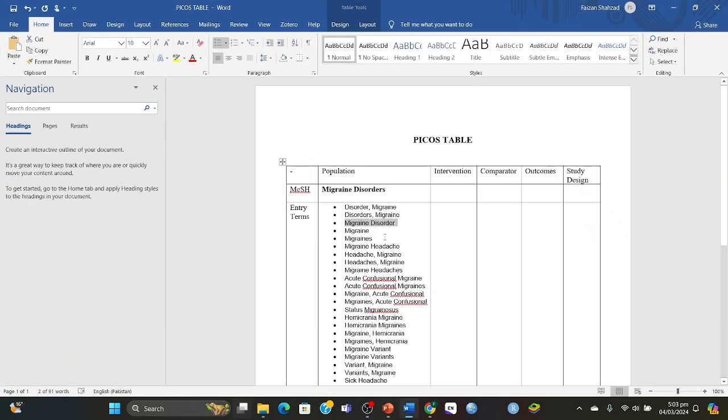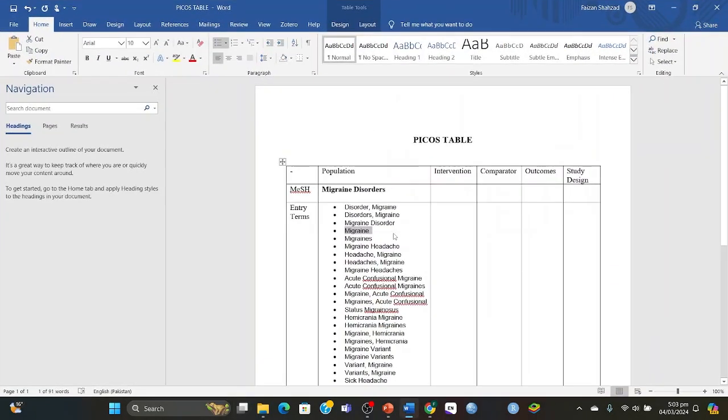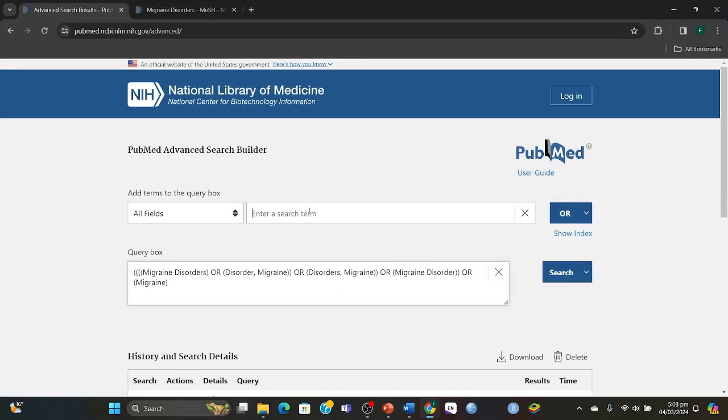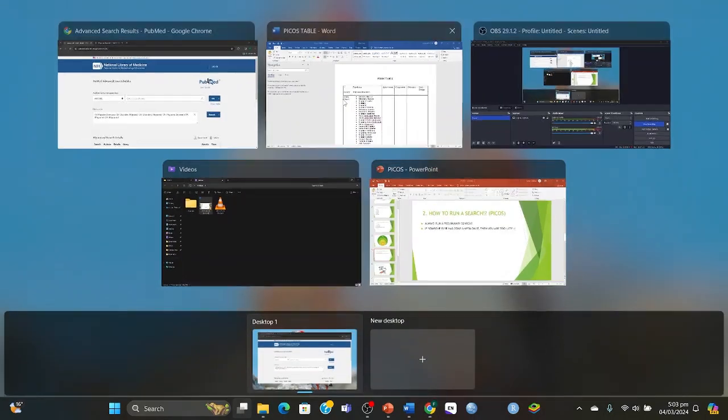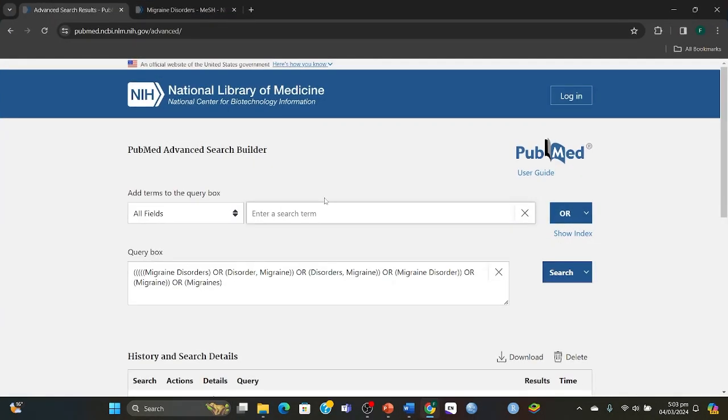Now, why am I adding these with OR? The reason I'm adding these with OR is because we want all of the articles that consider either this word or this or this or this. Basically, these are the same words for the same disease, right? These are synonyms of the same disease. So if we are adding synonyms of the same disease, we're going to add them with OR. Okay, this right here and this right here.